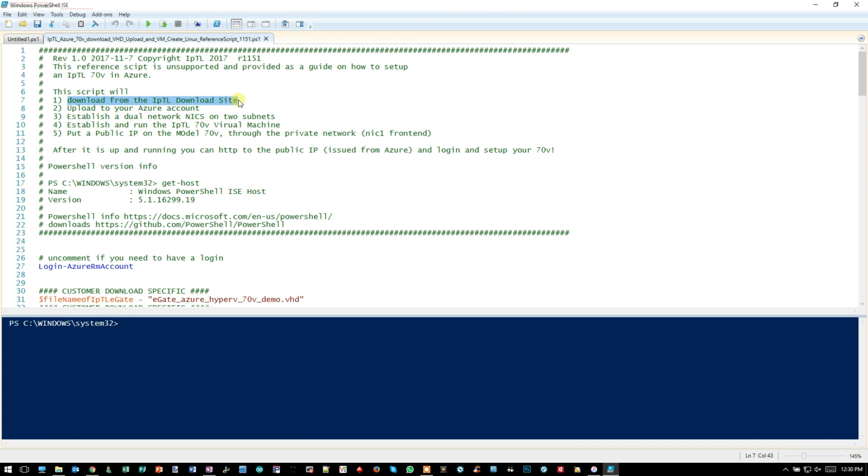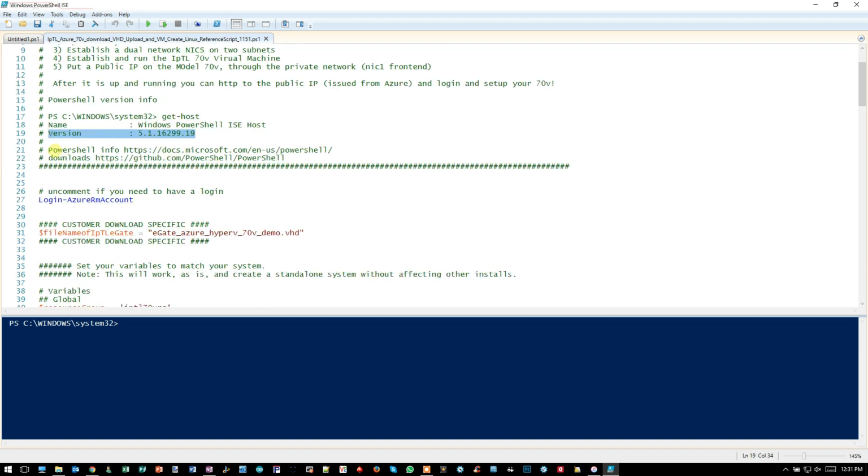This is a reference script that goes through and allows you to basically download the file of the appliance from the IpTL site, upload it into your account, establish a couple of NICs and some networks, and actually create the virtual machine. Just for reference, here is the version of PowerShell ISE that I'm running, and if you need to get PowerShell and or further additional details about it, you can get that here.